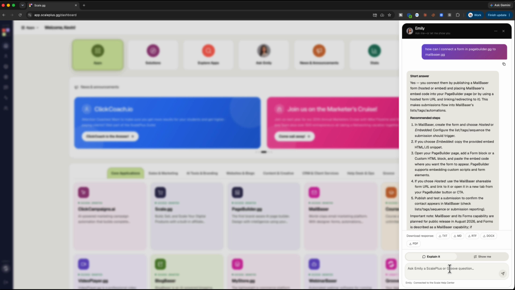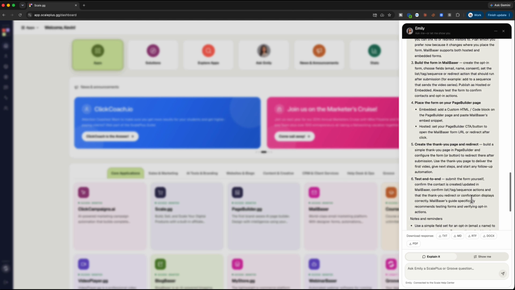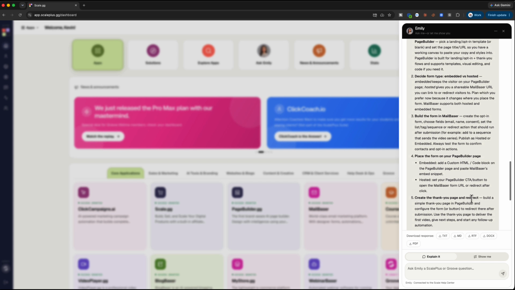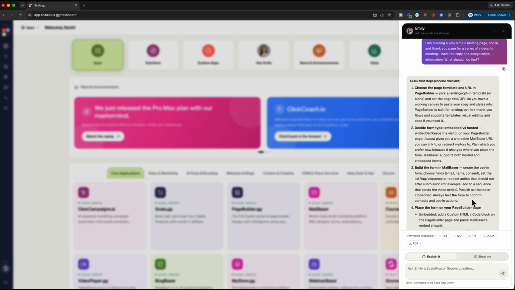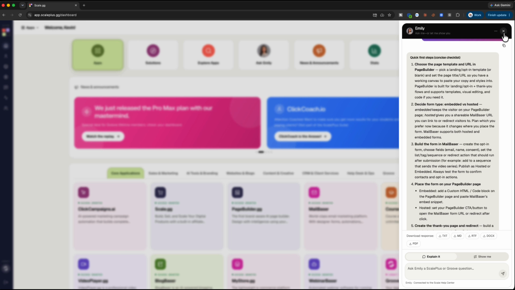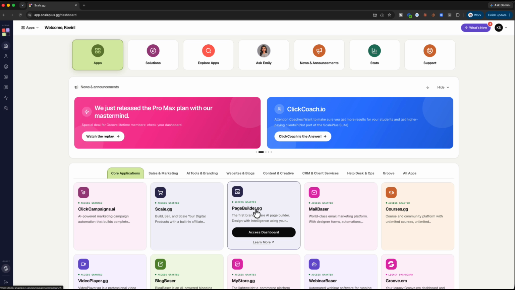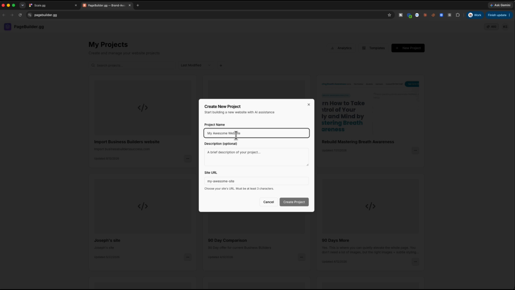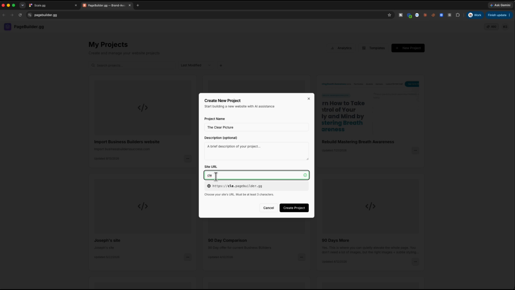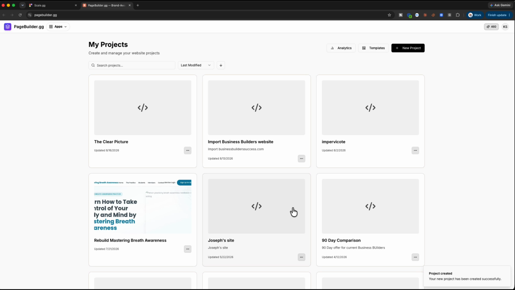Okay, so all right, I think basically what happened there is it's just telling me to use Page Builder and Mailbaser. So let's just go that route. Let's go directly into Page Builder. And we're going to create a new project. This is going to be, let's do this. Picture, oops. All right, so we'll create that as the subdomain. We'll create the project.